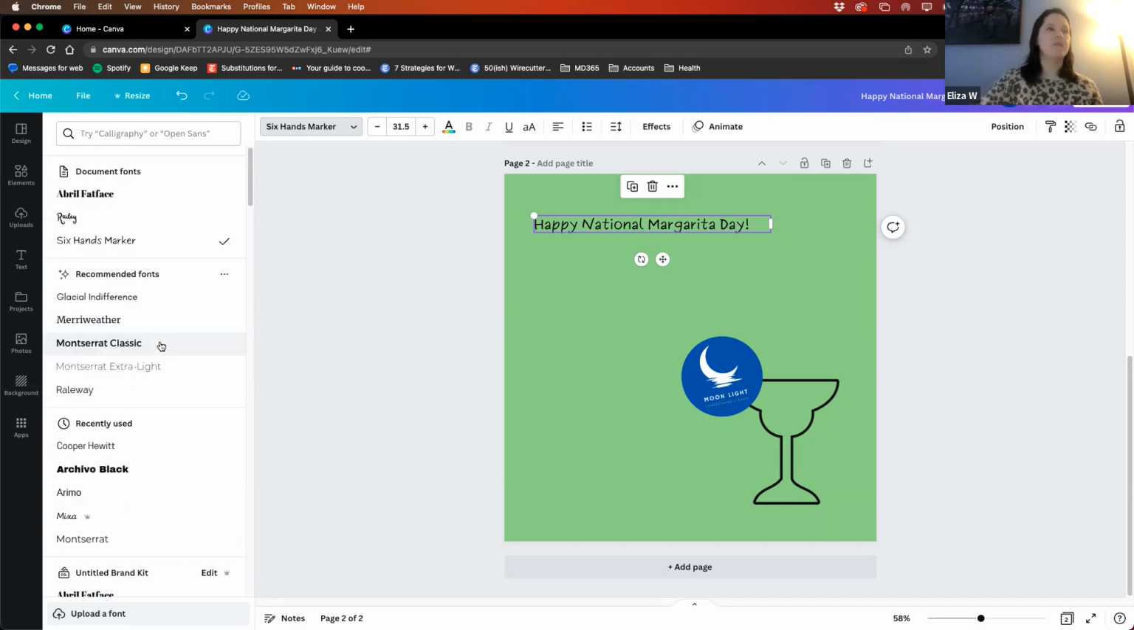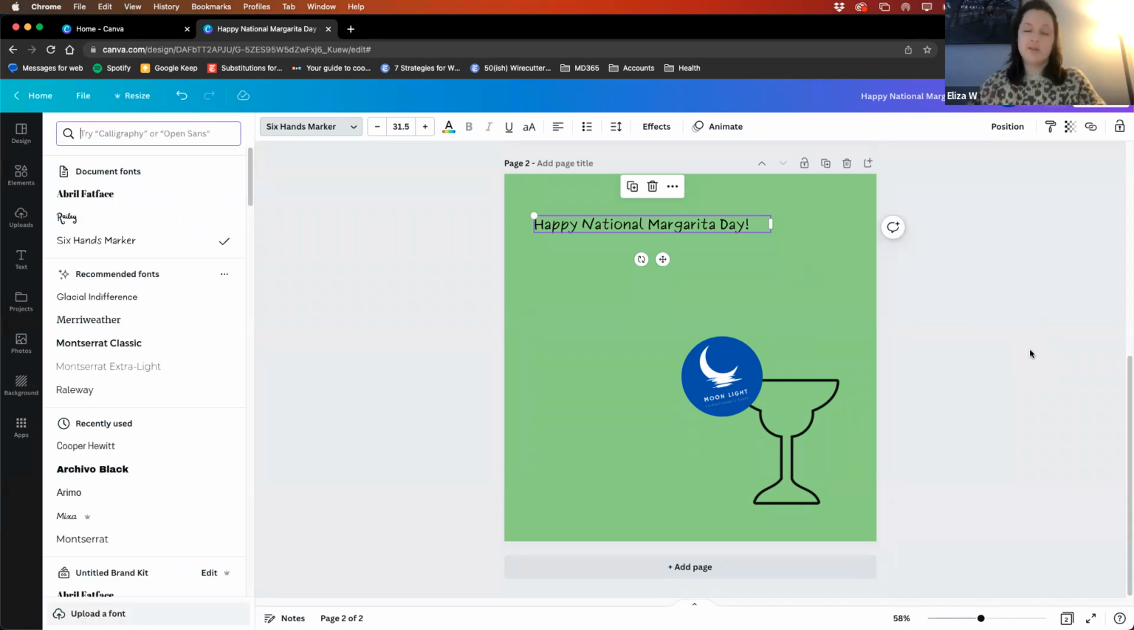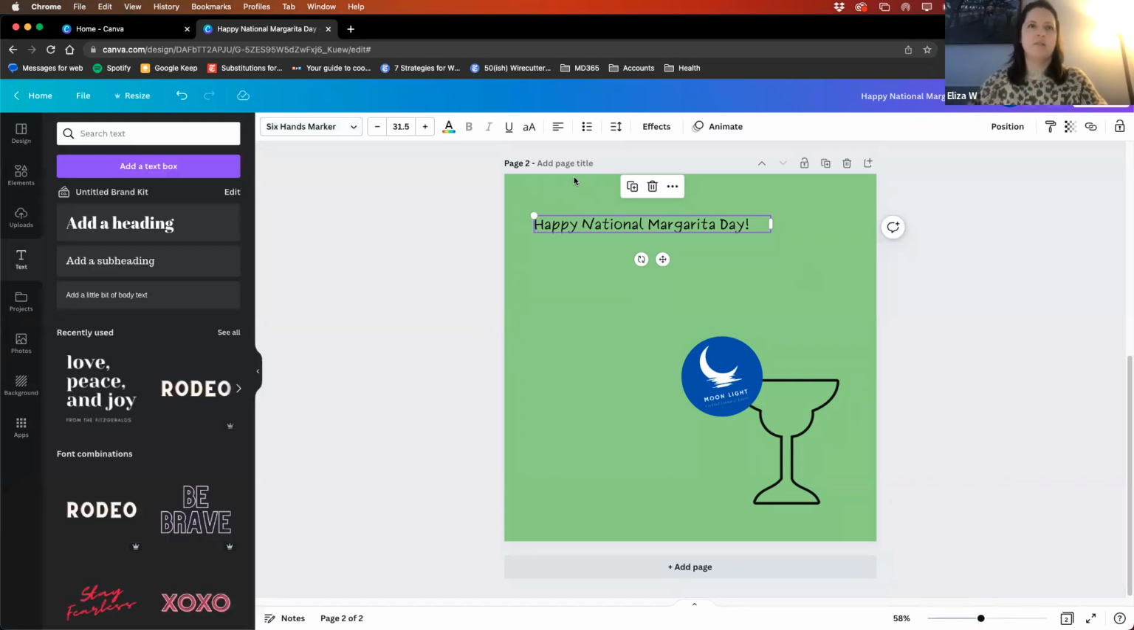free. If you do have a font, like I know for MD365 ours is Laura for headings. So you can type that in. And there it is. I can just pull that and pop it in there if I want to stay on brand. But for this, for Moonlight Lounge, we're playing it fast and loose. We don't really care. So we just want it to look fun.